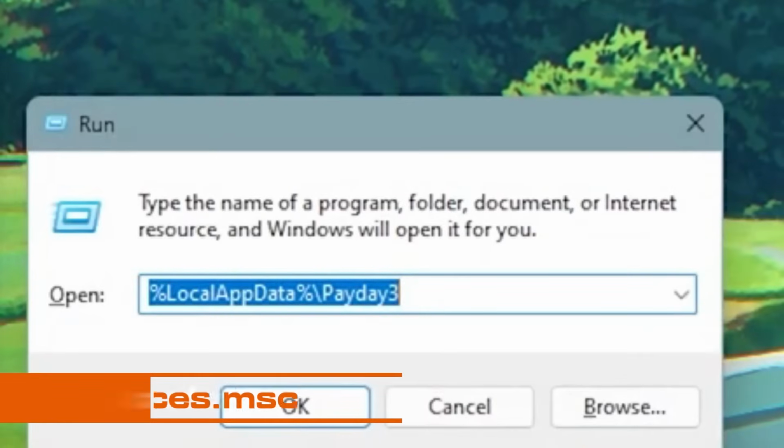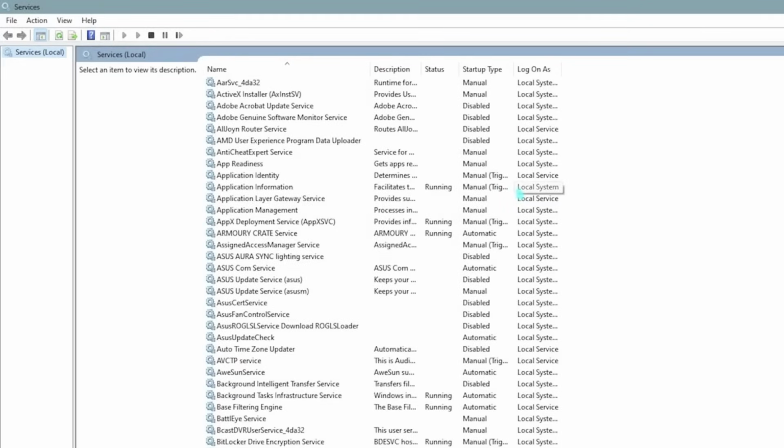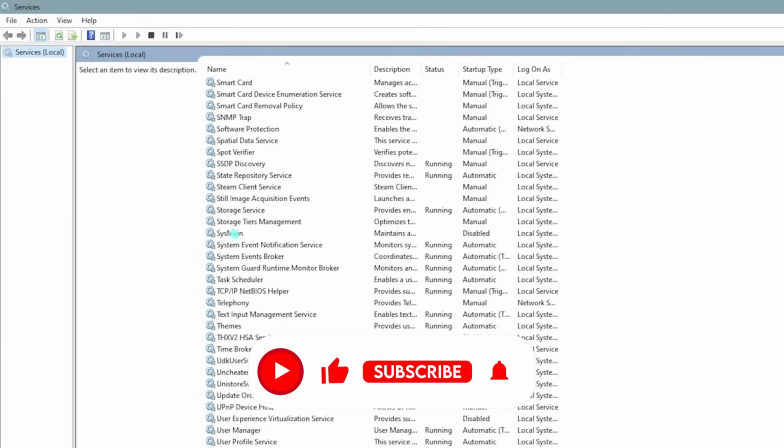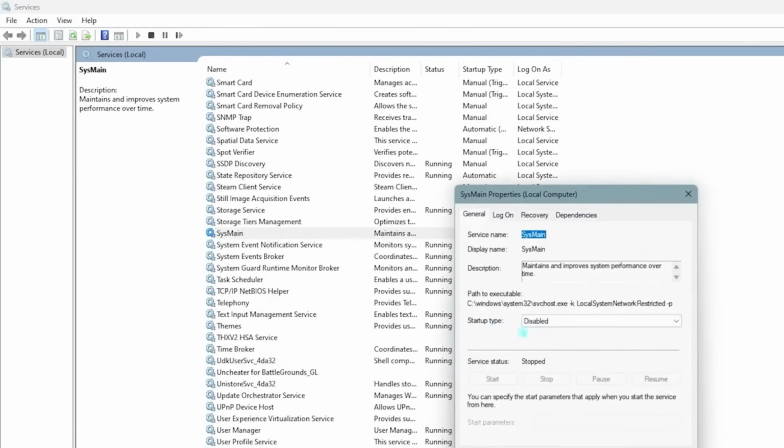And over here, you need to search for services.msc. Simply open this up, and over here you will find all of the services running on your PC. What you need to do is scroll all the way down, and you will find a setting called SysMain. This is nothing but a prefetch service. Right click on it, go to properties, and then make sure to set your startup type to disabled. Then simply click on apply, and simply click on OK.